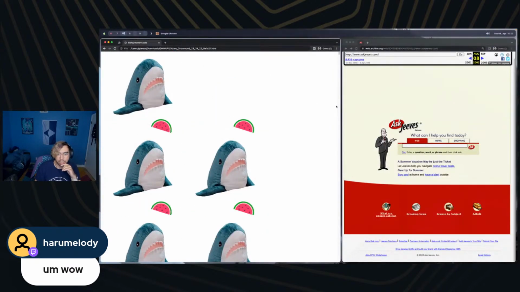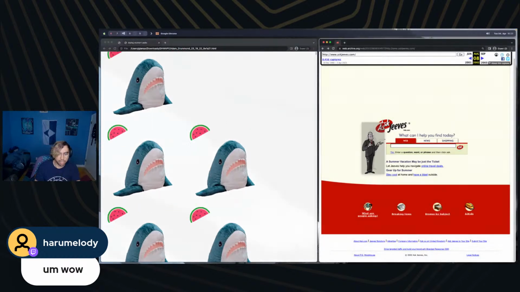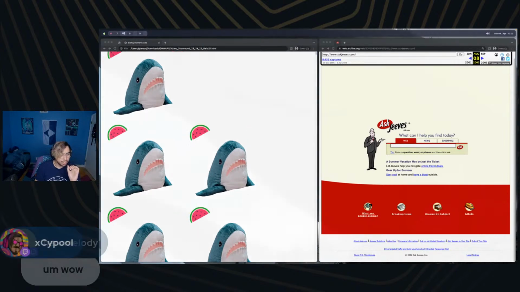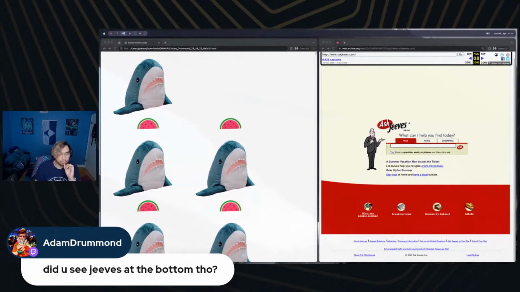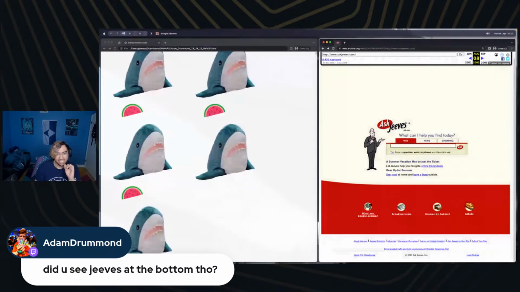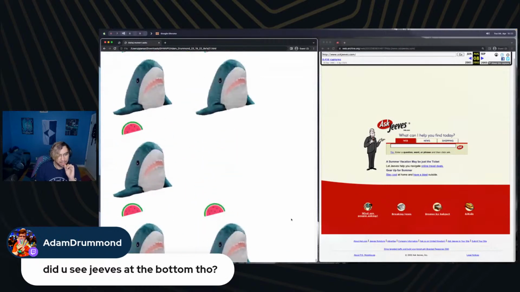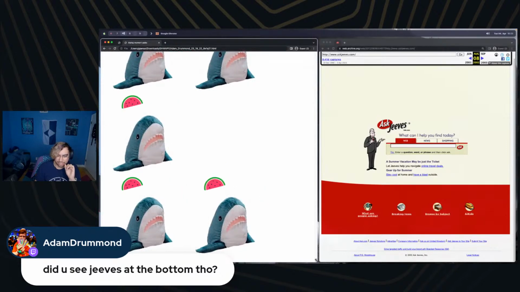Can anybody in chat help me figure out if maybe I'm missing something? Maybe I'm clearly misunderstanding the point of Ask Jeeves, but I don't quite think this is right. Does anybody have any different opinions? 10 out of 10. I'm starting to see it. Did you see Jeeves at the bottom though? Is Jeeves at the bottom? Oh no. Oh gosh. At the very bottom, there is no Jeeves. I don't see any Jeeves. I'm going to have to dock you points on this.